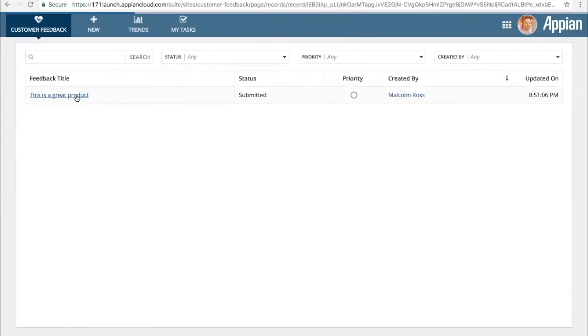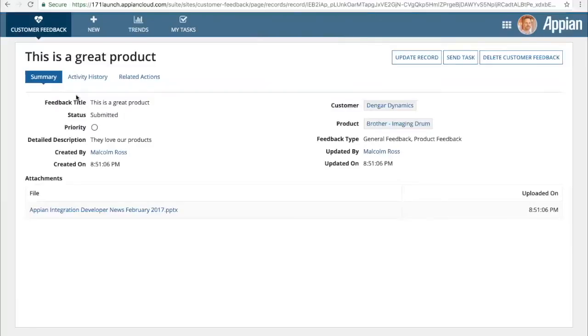As I go inside of here, I can see exactly the status, what's going on. Status has been submitted. I can choose to update, send a task, delete it. Of course, I can drill in. This is associated with Dingar Dynamics. Tell me more about Dingar.